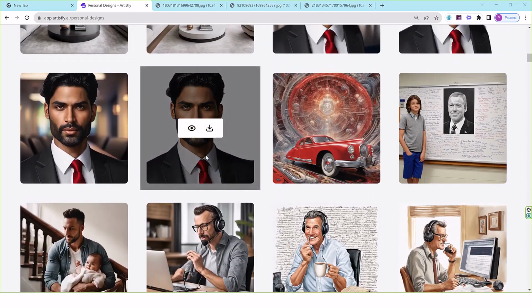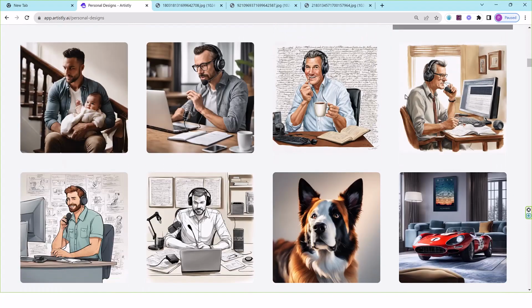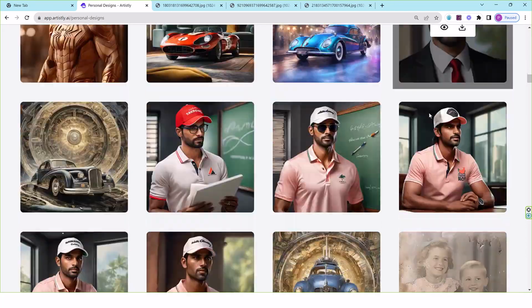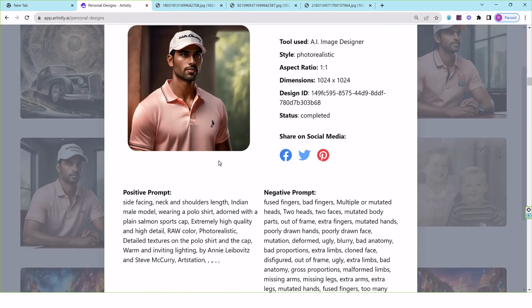So let me just use one which I always use as an example, but let me actually show you this one right here. I'll show you how to go about doing it. This is the guy I've generated in the past. I showed you this as an example. This was the person.